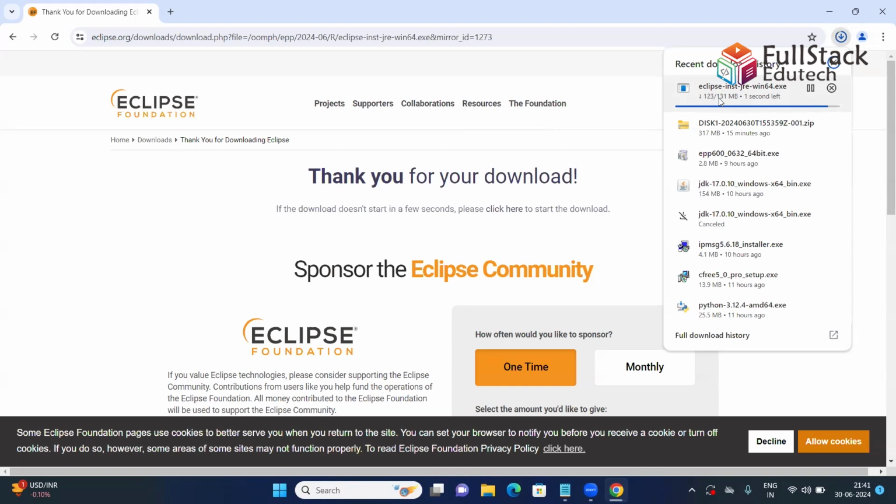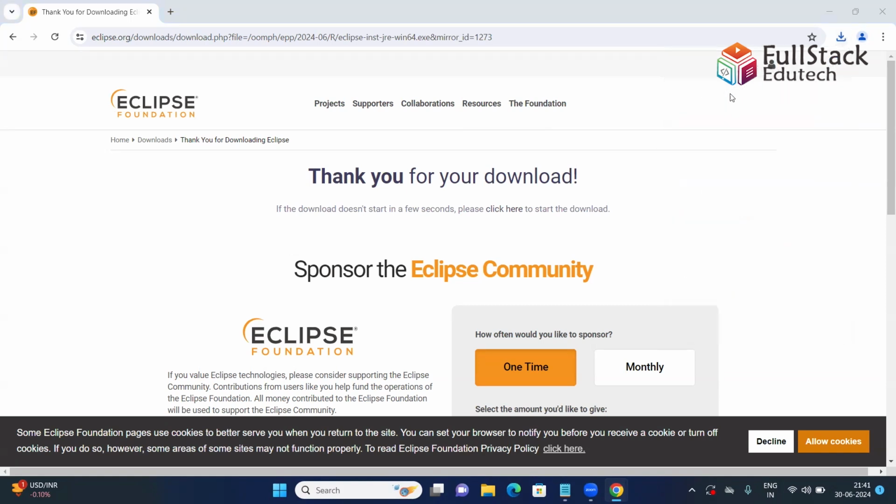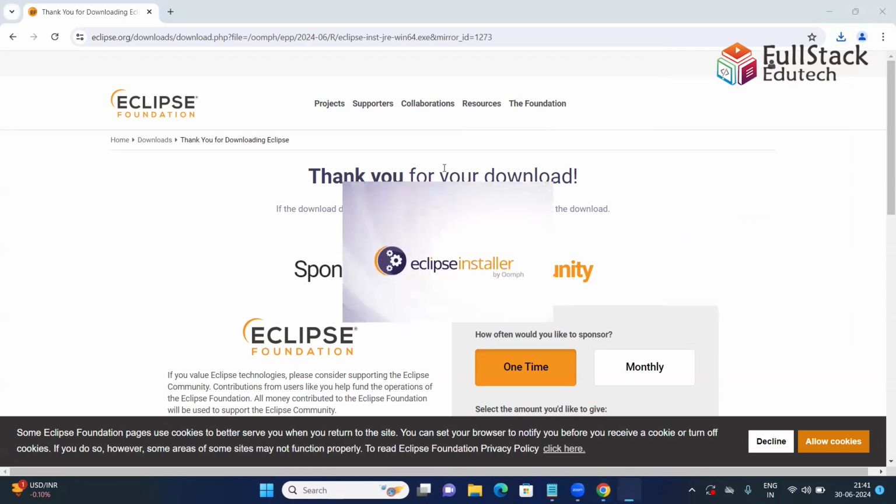Here, the download is completed. If you want to install instantly, directly click on this one. If later, then you can see it in the downloads folder. Here, if you click on this option, it will take you to that folder. Now I want to install instantly, so just click on that one. Installation will start. Here it is.